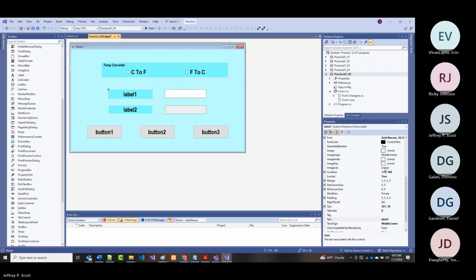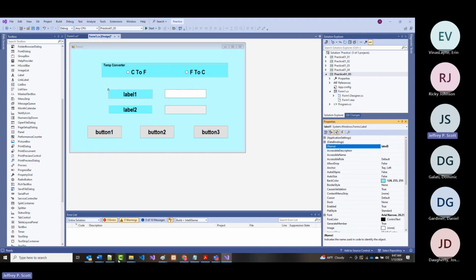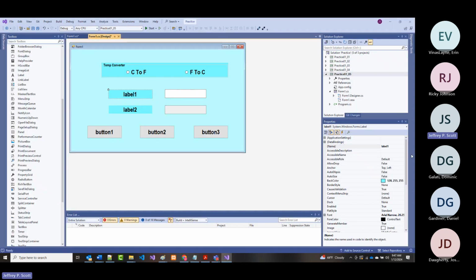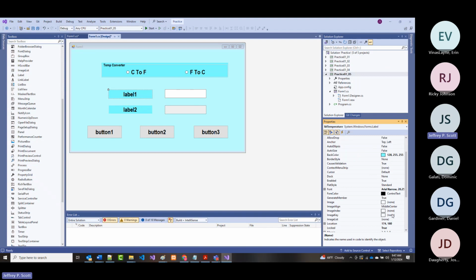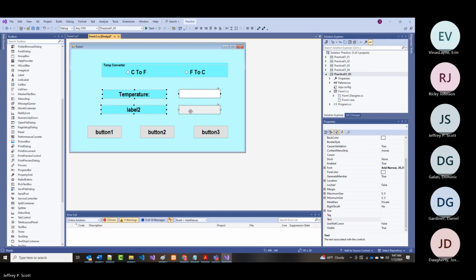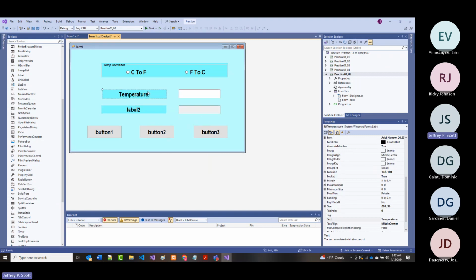This first label, that's going to be an actual, what did I call these? I want to just see. Temperature and converted temperature. Okay. So this will be LBL temperature. And it'll say temperature. And I can already tell this is going to have to be wider. So let's make it wider. And all right, so that one is LBL temperature.